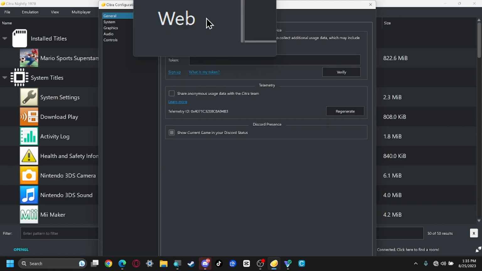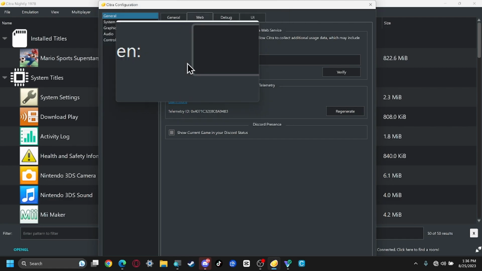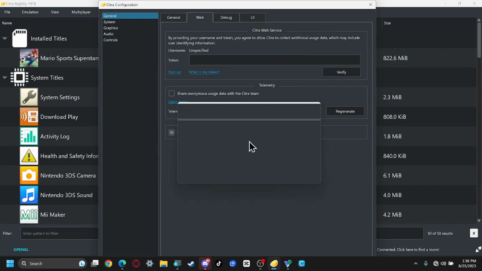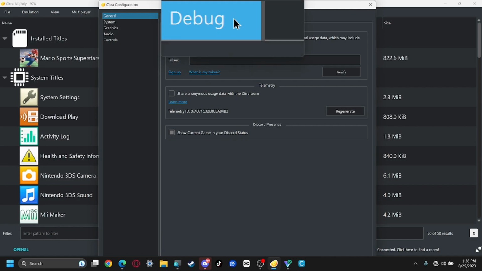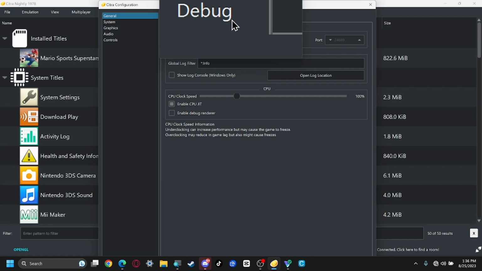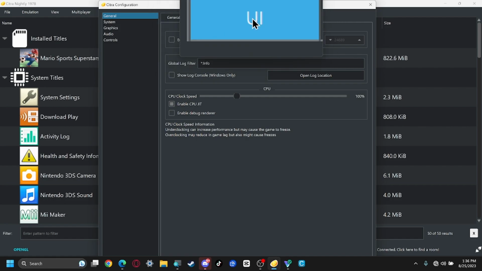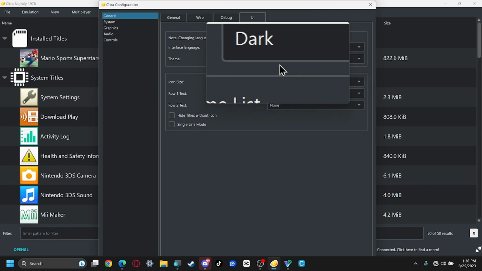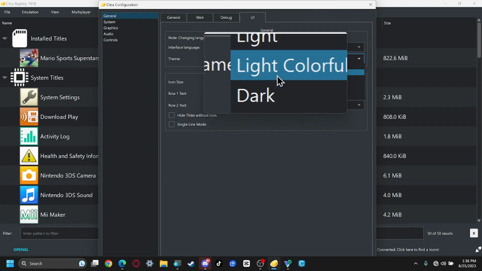Also up here we have web, which technically you don't really need. You can play online without this. In the past, I think this was required, but you don't need this anymore. Debug, again, you're not gonna need to mess with. And then UI is basically personal preference. Like you can change your language, you can change the theme if you want.